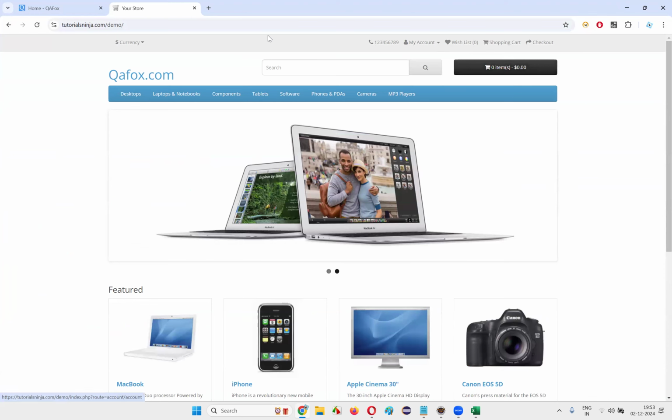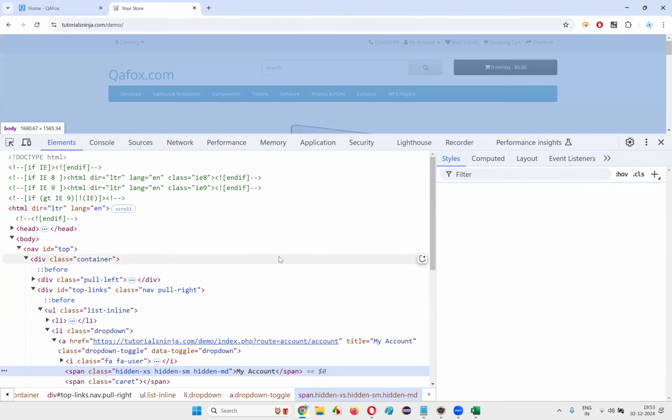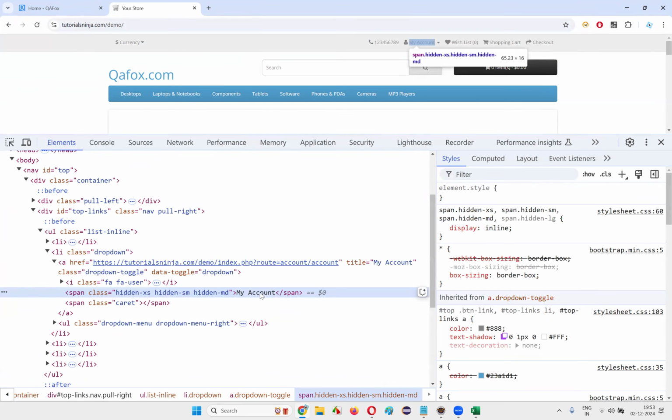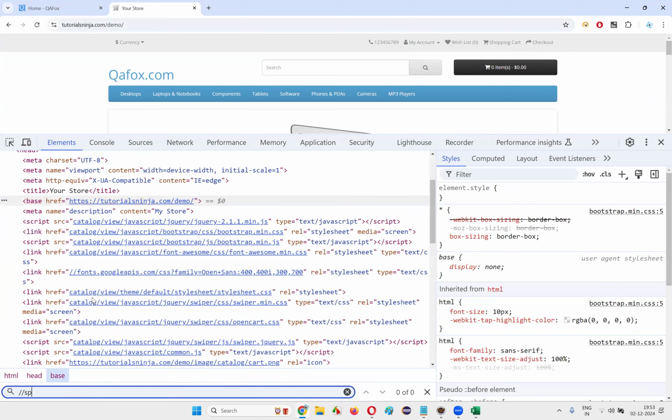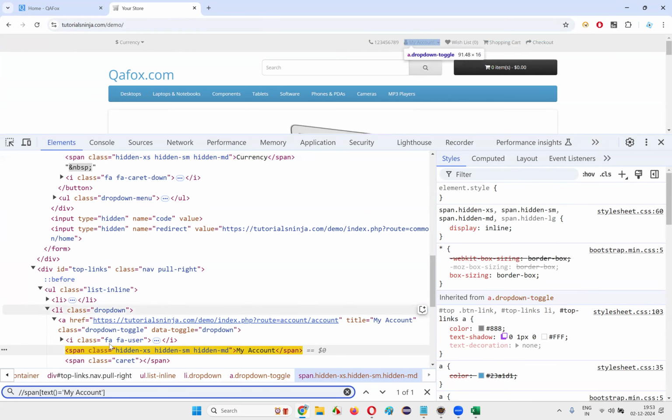I need to navigate to the register account page. For that, I'll inspect this My Account option. So this is the HTML code. Copy this text between tags and create an XPath expression like this using the tag name: //span[text()='My Account']. So this will highlight the My Account drop menu.